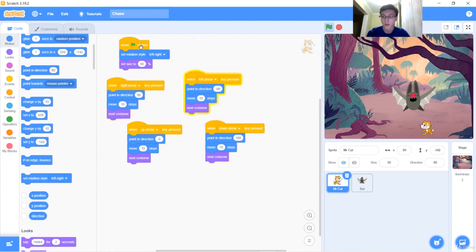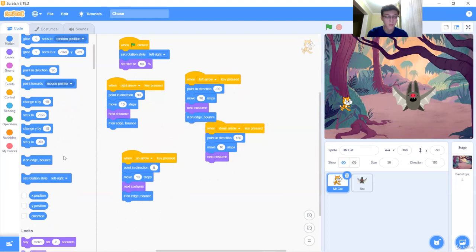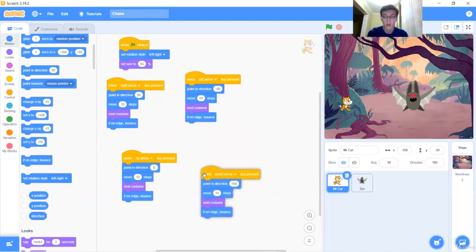So that's pretty nice. So now we can control our cat. But there's another problem actually, that our cat can run away from the stage. Maybe this is not the best thing we can have in our project. So let's get rid of it. If on edge, bounce, in every movement script. So this would be pretty fair, so that we have only the stage space here and our cat does not run away. Okay, so for now, it's enough for the cat.